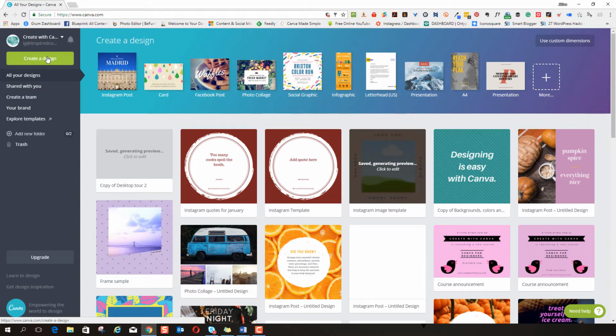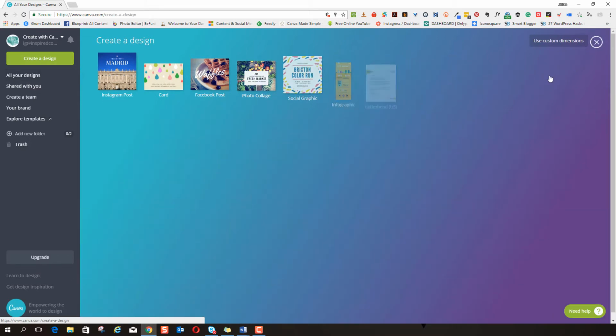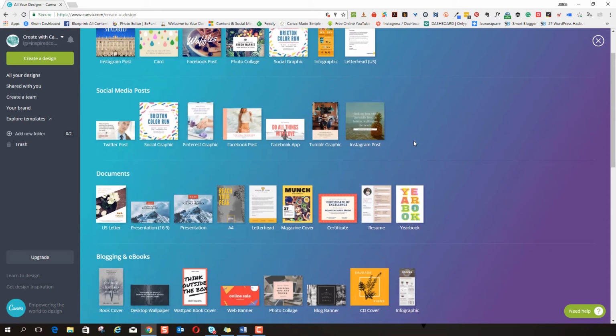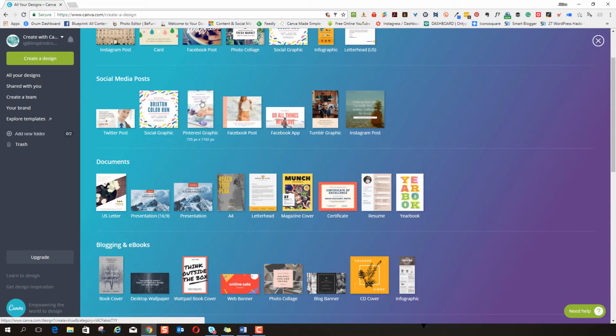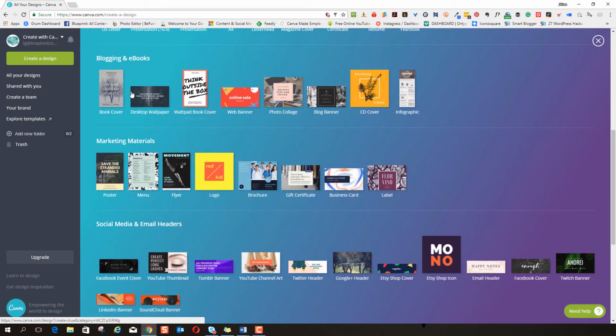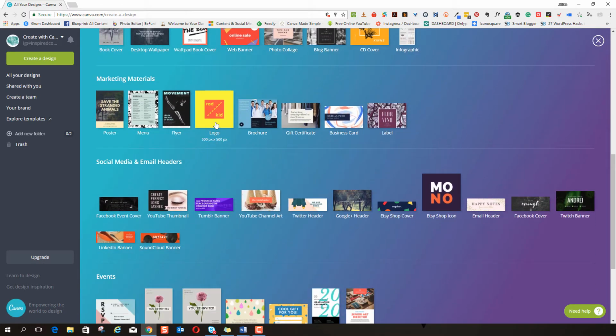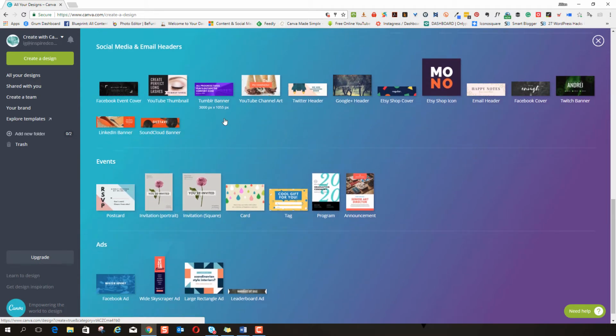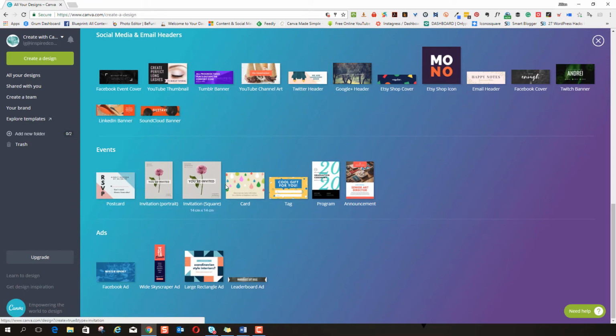If you click on either this Create a Design button here on the left or the plus sign on the right, you can see all the different options available. Up the top, there are my recommendations, the ones that are most popular for me. Then you've got social media posts like Twitter, Pinterest, Facebook, different documents, including US letter, presentation, letterhead, certificates. There are blogging and ebooks, marketing materials like logos and brochures, social media and email headers, events for invitations and cards, and even ads down the bottom.